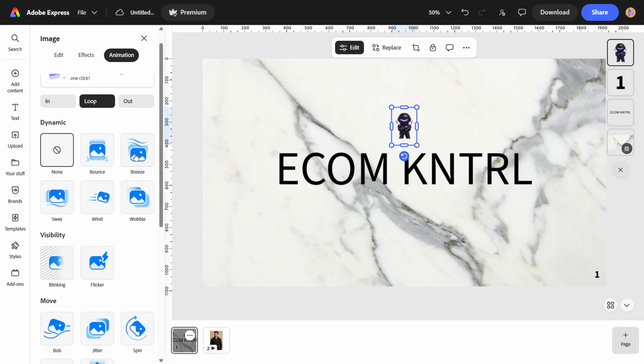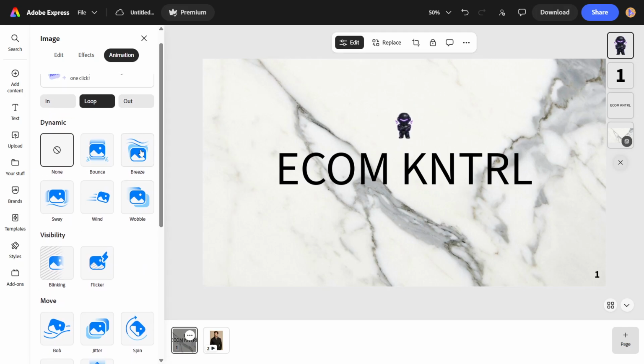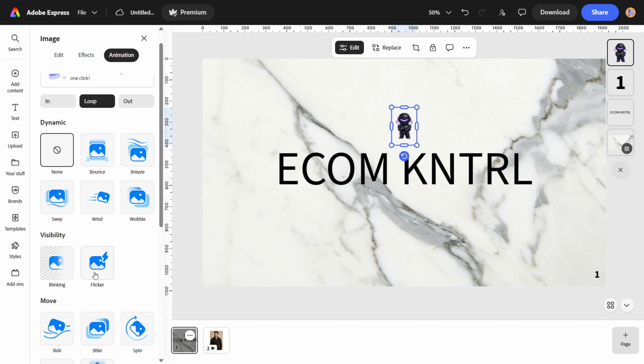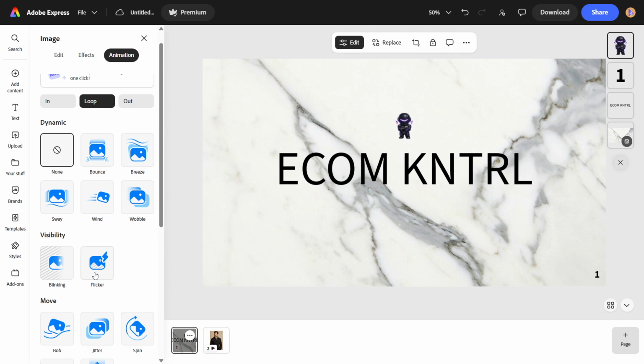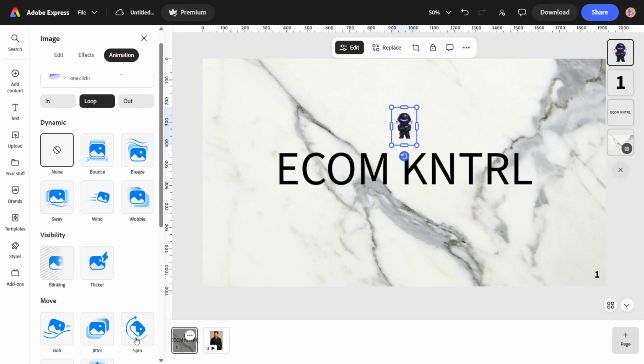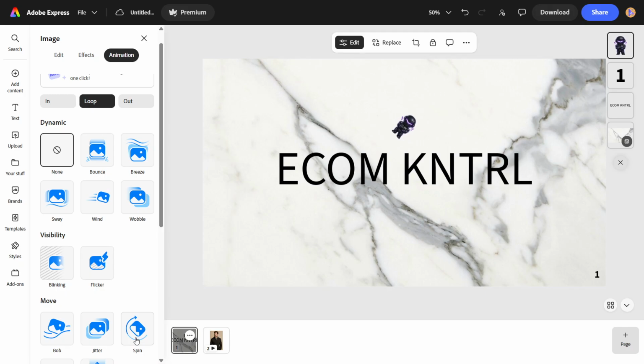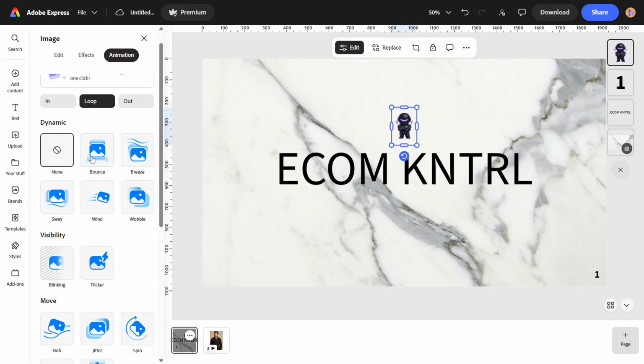As you look through the choices, you can hover over an animation first to preview how it will look on your logo. This is a useful way to compare styles before applying one. When you find an animation you like, simply click it to apply it to the logo.